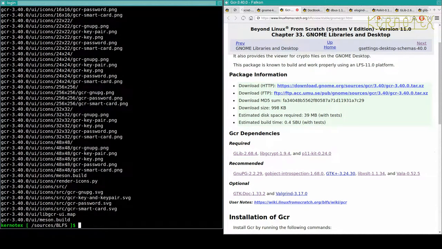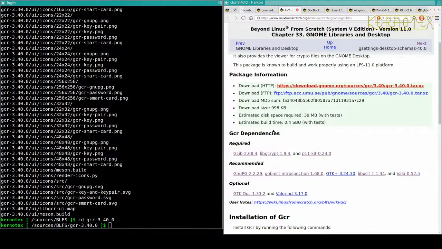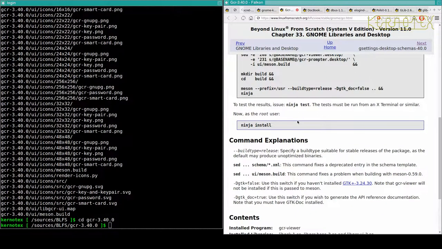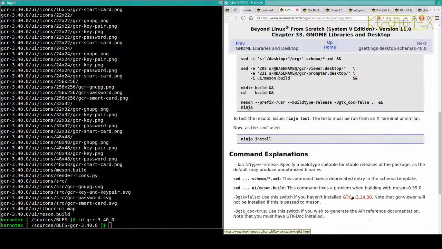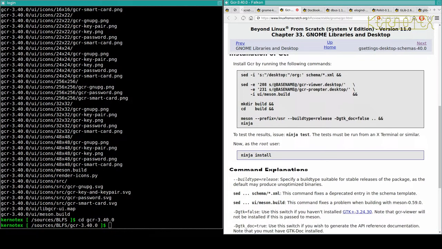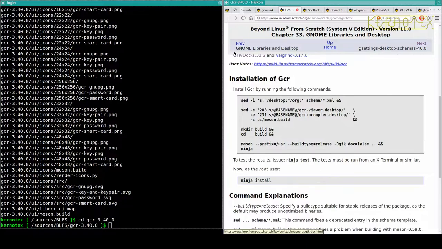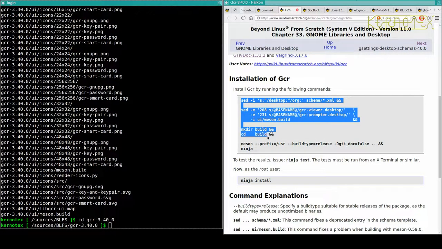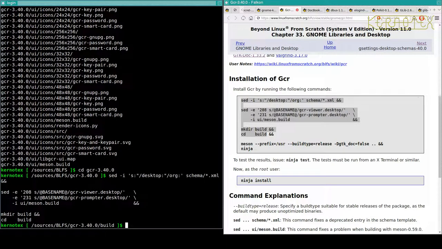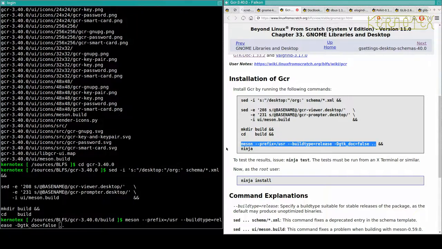GCR. So there's a few things here. Use this switch if you haven't installed GTK Plus. The GCR viewer will not be installed if this is passed to Meson. So we've got to put that in because we haven't got GTK Plus. But we've got GTK doc installed, so we can pass this switch in also. So let's do the seds first and create the build directory. And then copy this meson command in. Let's go back to after those two dots.